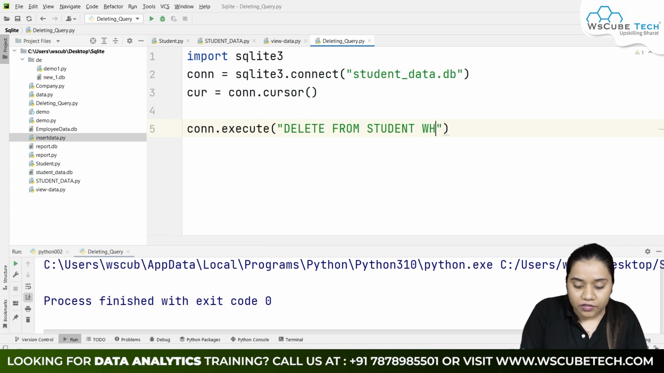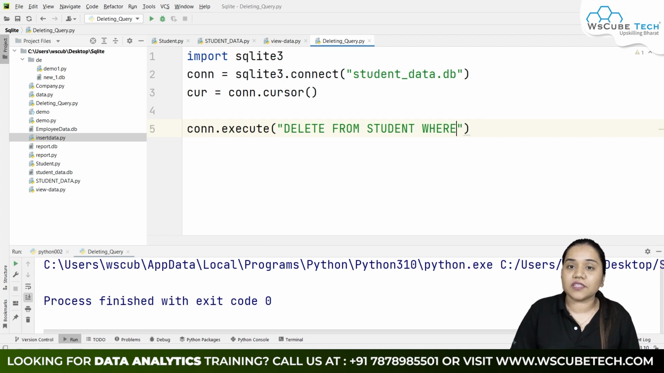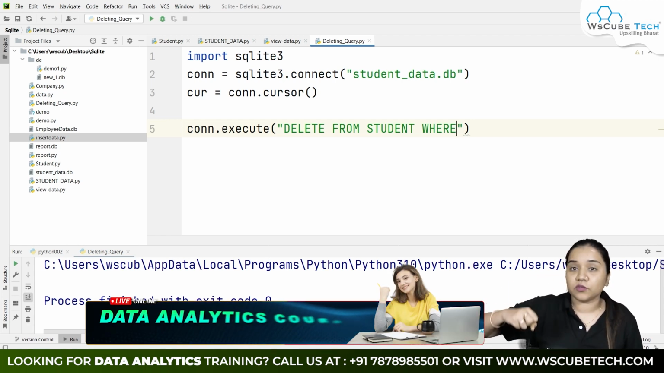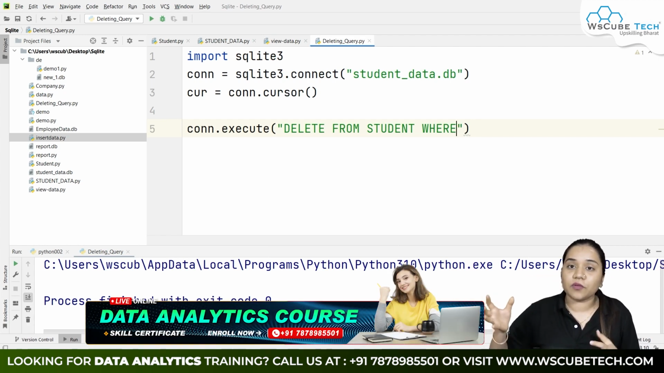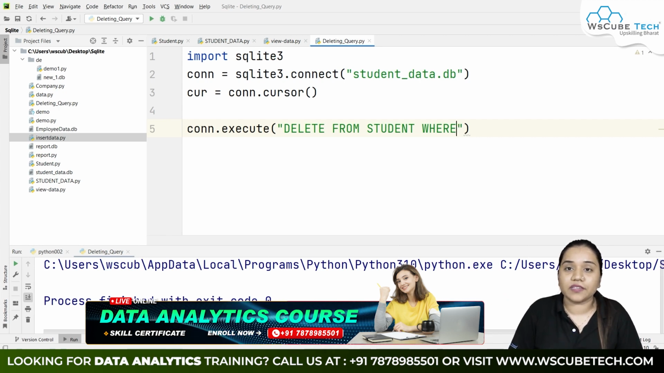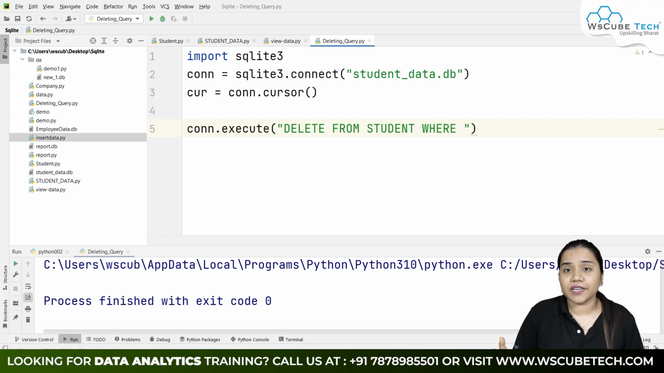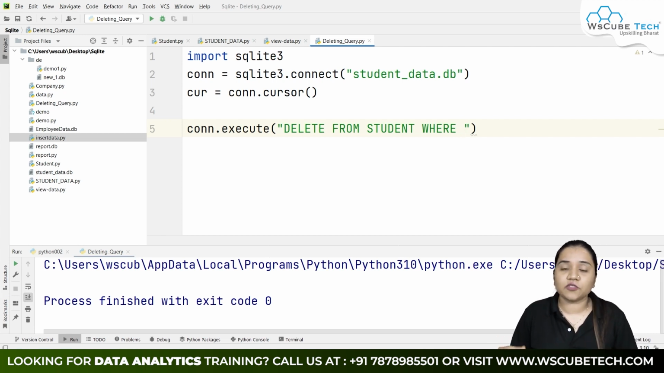And in the student table, from where do we have to delete? So WHERE means that, deleting from student, we will go to a particular row, a particular column. If I want to delete something, we usually use primary keys, but you can use any column if you know the value.